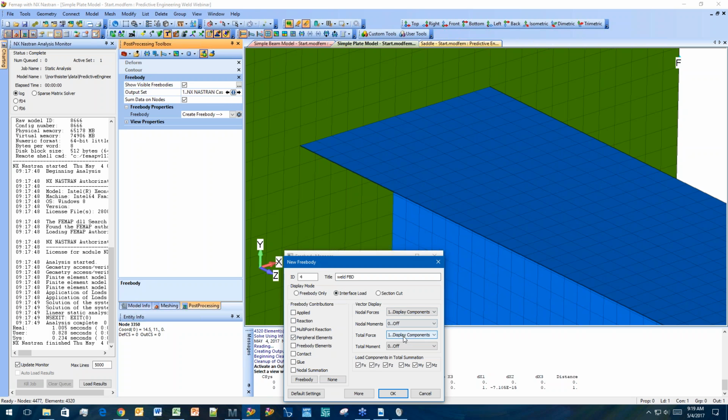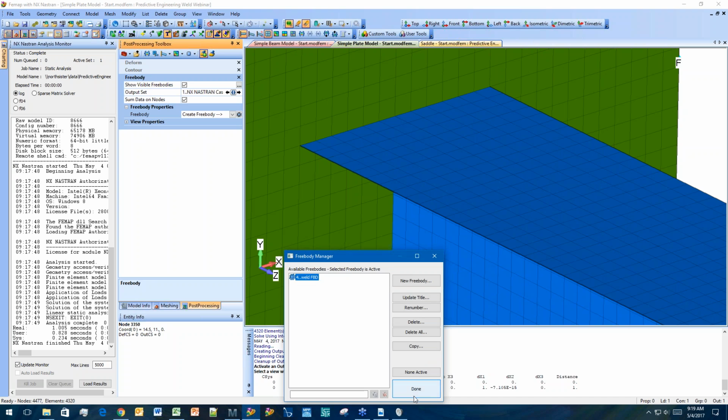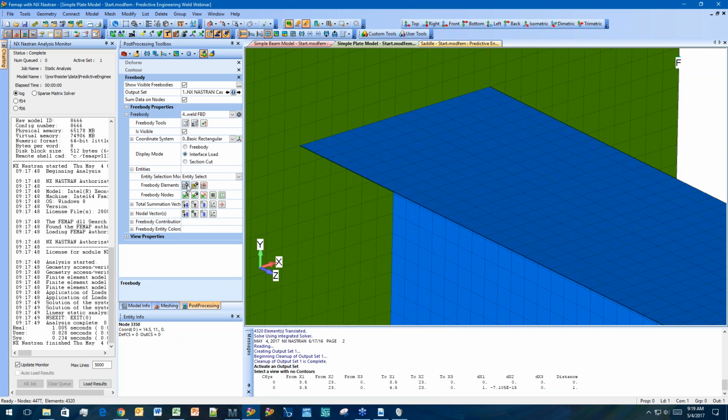And this time, instead of grabbing our total force, we'll turn that off. We only want our nodal forces, so we'll leave that guy on there. Select OK, and done. Now, we have to be a little bit more careful with our selection on our elements and nodes in this case.